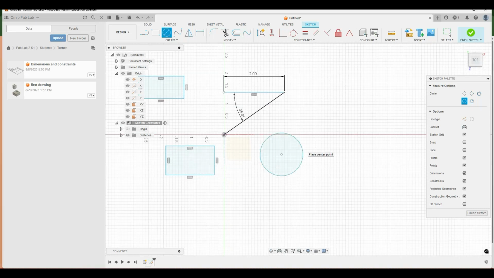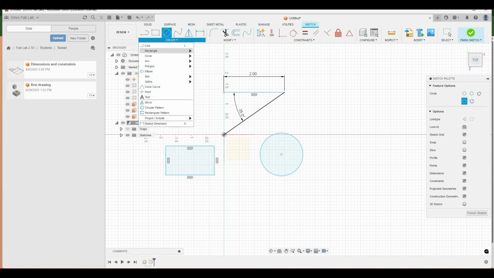Okay, same thing with circles, there's lots of different choices. Okay, but the center point circle is probably the most commonly used. And notice again, because this is a closed polygon, it turns blue in the middle, lets you know that all your lines are connected.